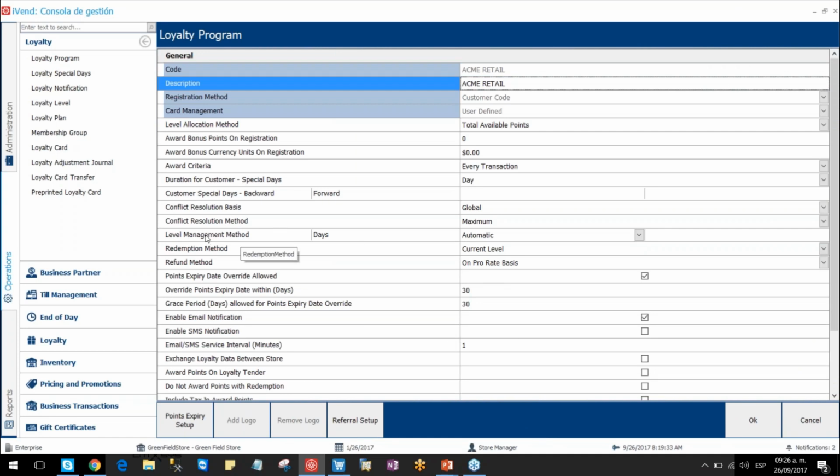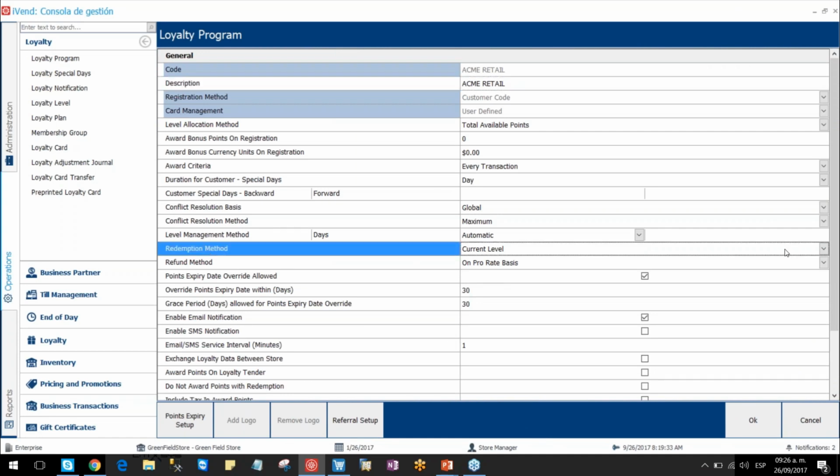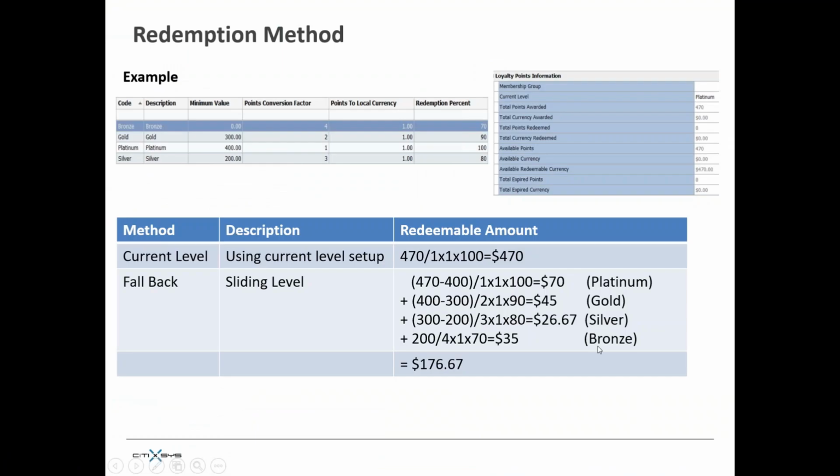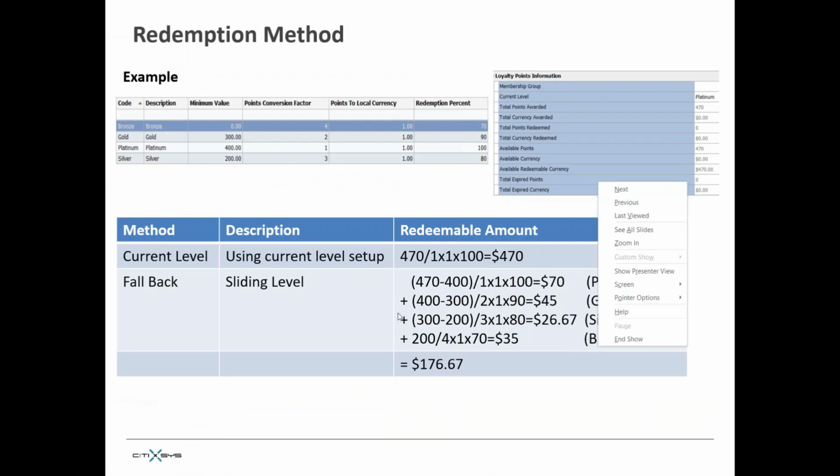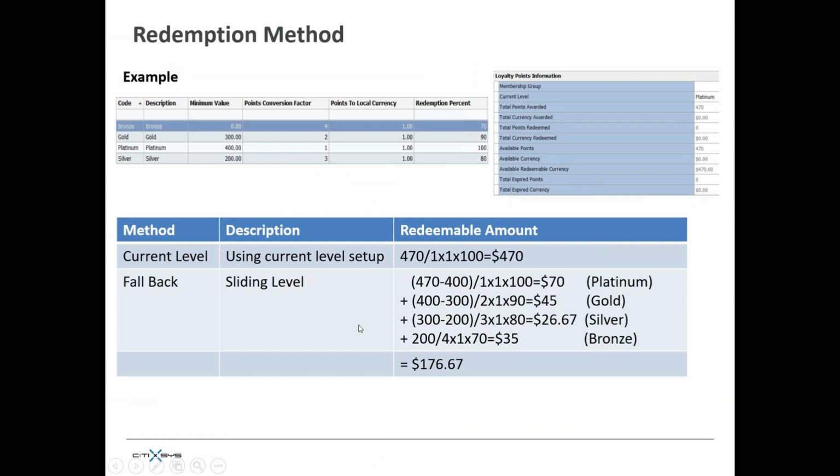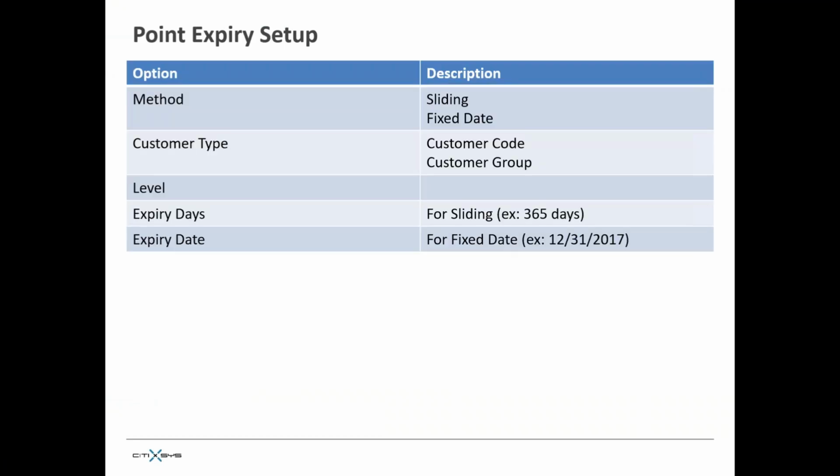So again, for the redemption method, current level is the simple one, and fallback is the second exercise. A little complicated this one, but like I said, it's common in some industries, in some regions of the world, and that's why we allow these two different redemption methods in iVend loyalty.